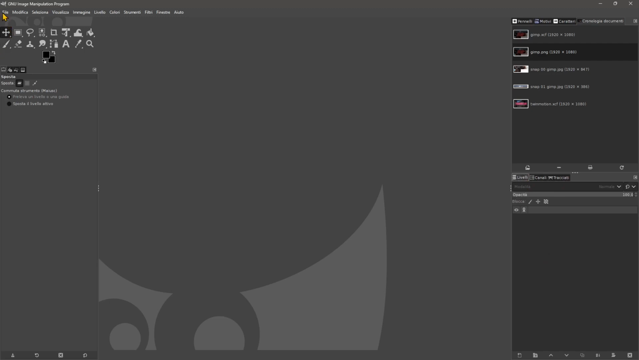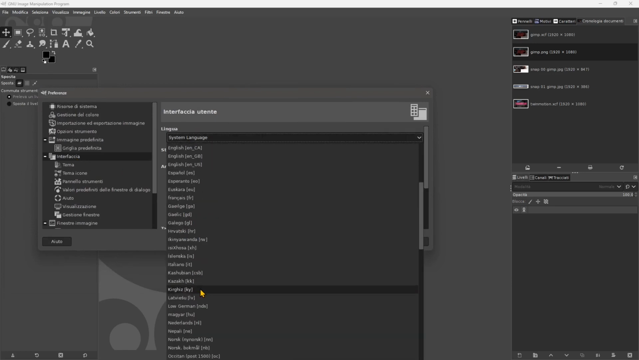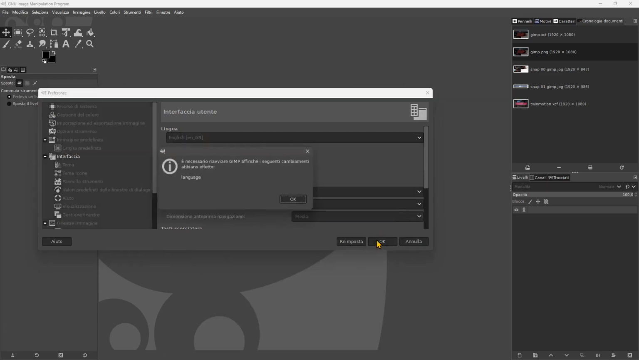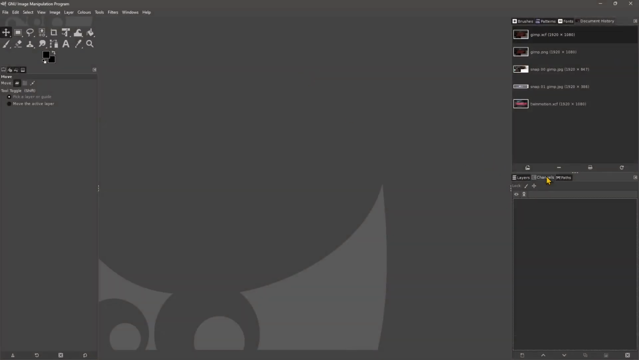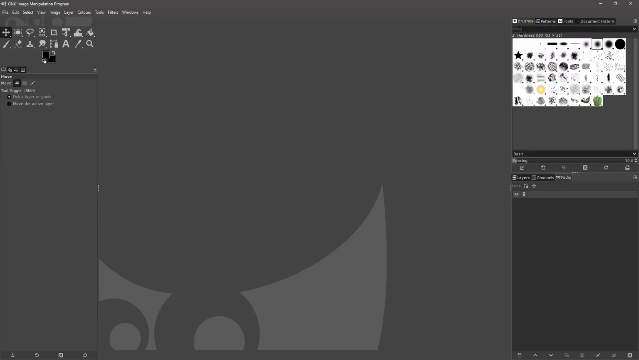Now I'm sorry, this is in Italian actually, so to make it English again, I need to go back and change this one here from the system language into English again. And I need to restart. So again, I need to close it and reopen it. And there it is. So layers, channels, paths, brushes, patterns. But you can see it's really easy, also if you're using another language, because we have these icons here that are really easy to see and to recognize. And this also got bigger, so you probably see a little bit better now.